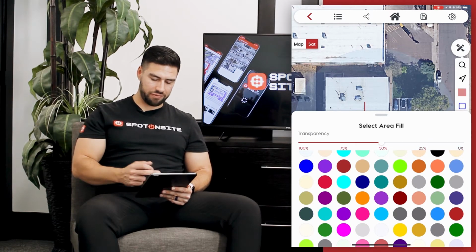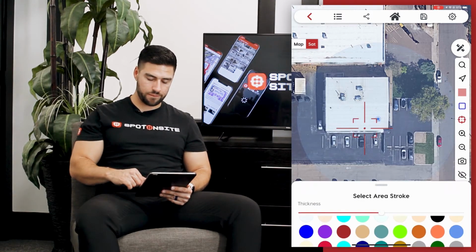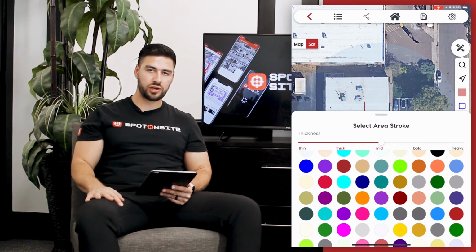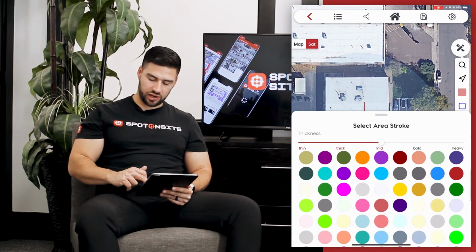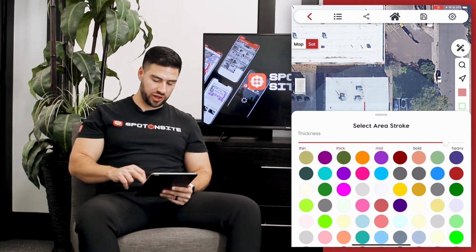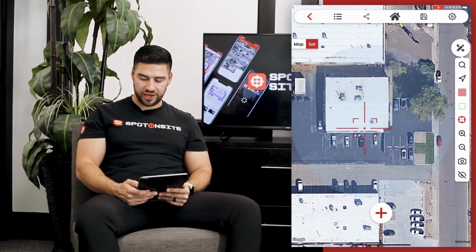I like mine about 50% or darker. Some people like them more transparent, whatever you want. Below the area fill is going to be our area stroke, which is just your border or your lines. And you can again select any color you would like, and then you can also adjust the thickness of the line as well.